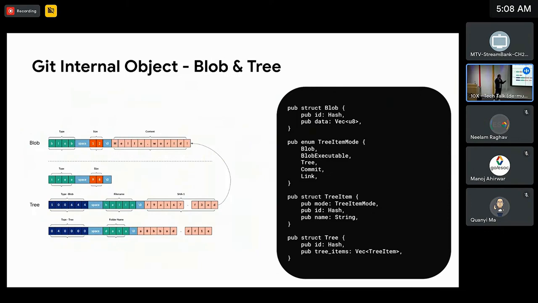Also, Git has another object named tree. It has four tree types, though this only shows two types. One type of tree points to a blob, and one type points to another tree. So it represents a directory or the whole repository. And so we designed this substructure with Rust.